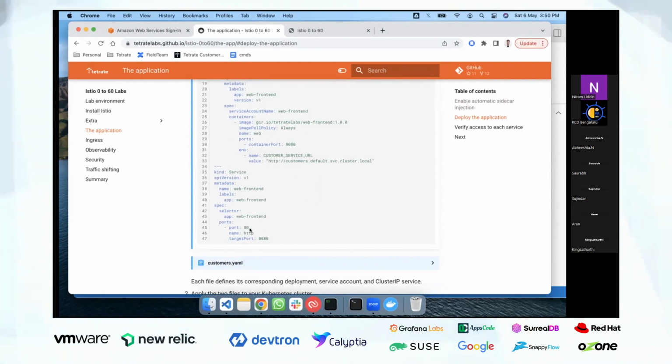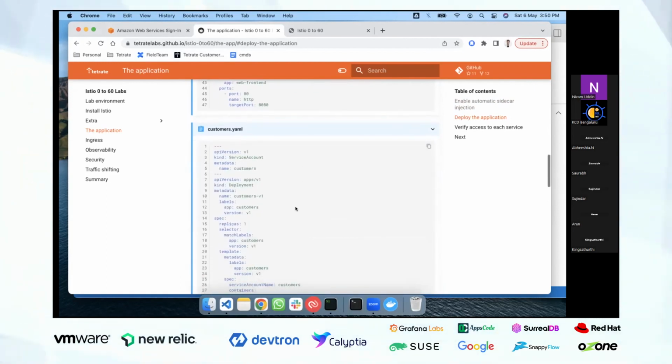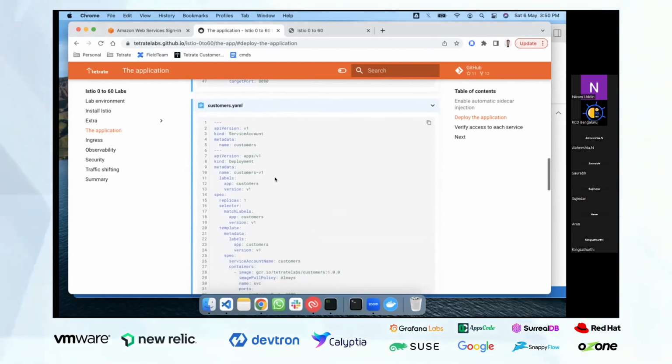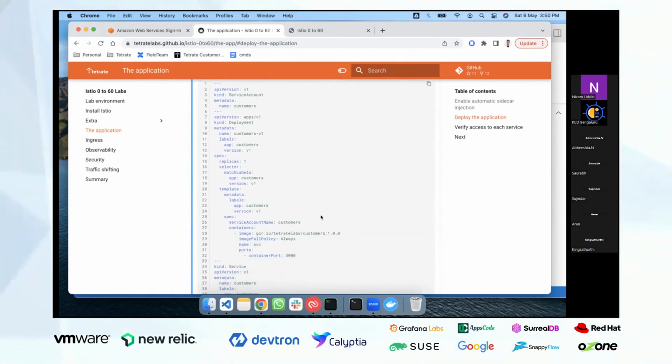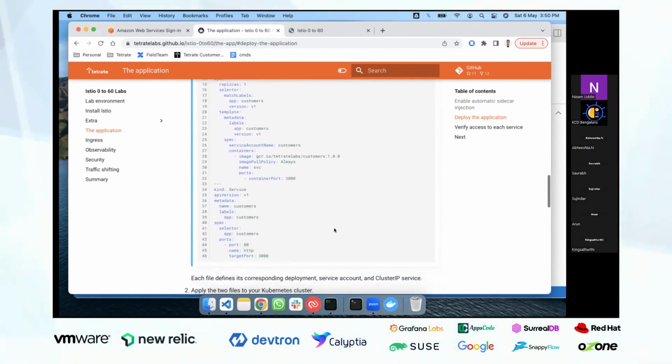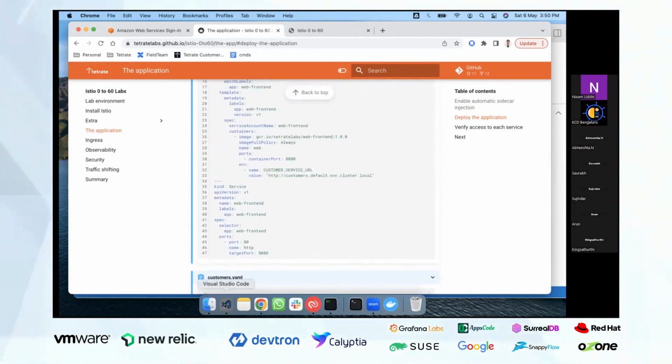Then it is creating a service. Its listening port is 80 and the target port is 8080. Then for the customer service, again it's creating a service account. Then it is creating a deployment object where it is deploying one image, and again it is creating a service and exposing it on port 80. Okay, let's deploy these services.